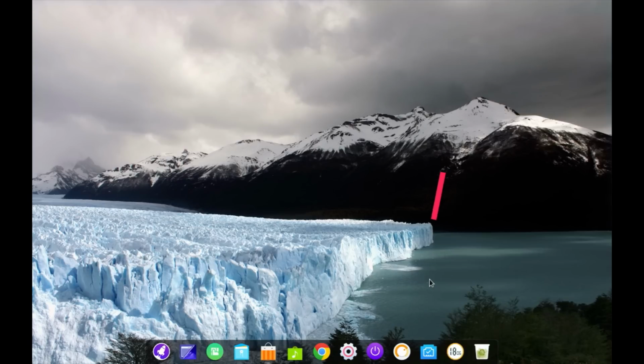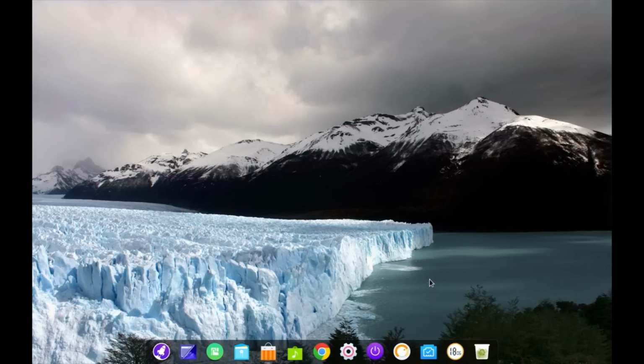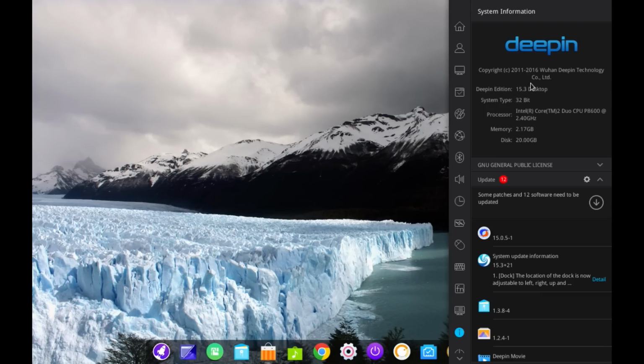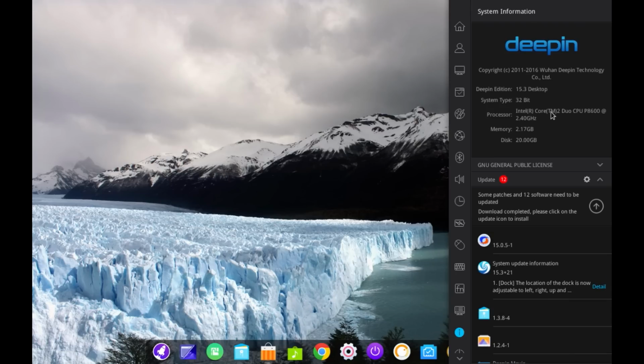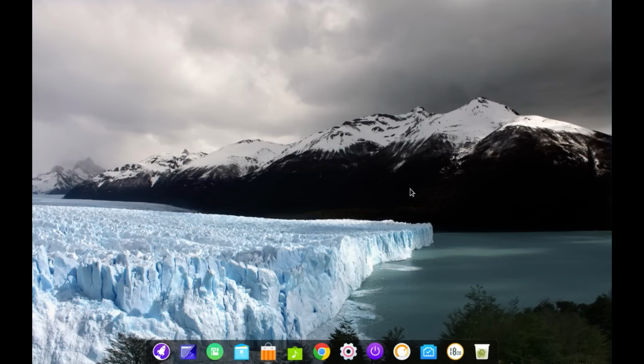And last is the system update. Now, Deepin OS can be updated right from the Control Center by going to System Information. Here you get the system information, and right below that, you get all the updates that are available for your computer. So right now, as you can see, there are 12 updates available. You can select an individual update to run, or you can also install all the updates at once. You can also switch to other available repo mirrors from here.